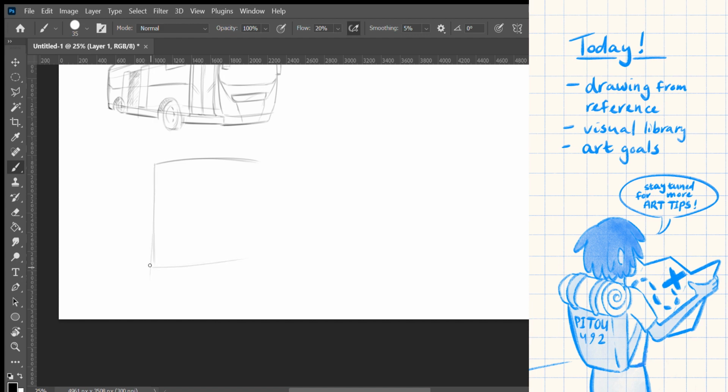So this is me moving on to my second bus. And this time I'm focusing a lot more on the details of the bus, rather than just generally the overall shape. As you can see, I'm looking at things like the sign that indicates where the bus is going and what line number it is. I'm really focusing on detailing here.